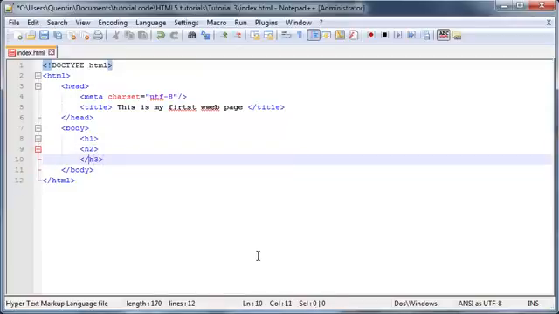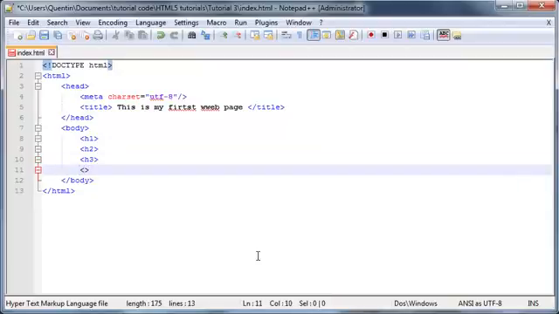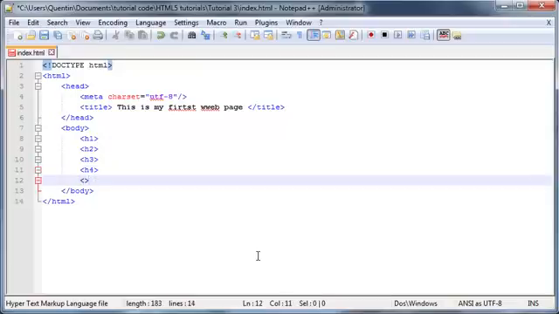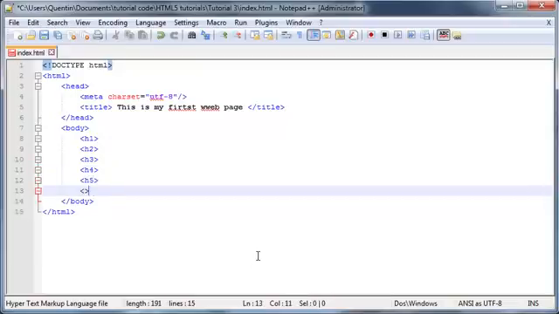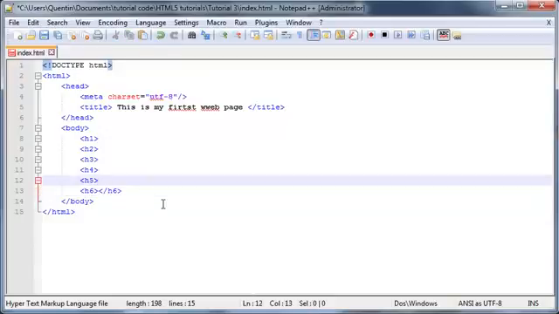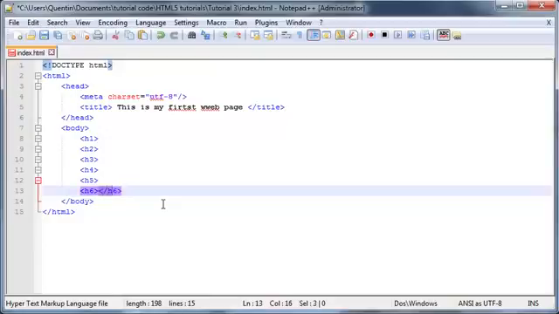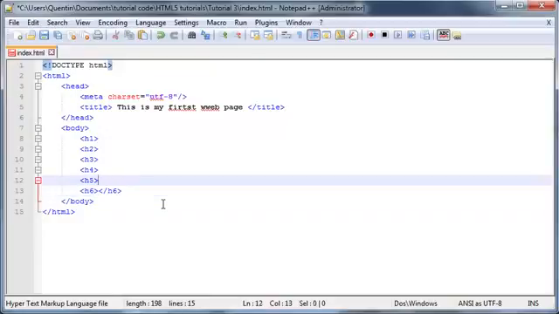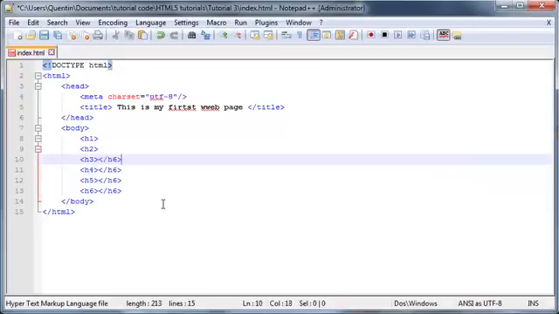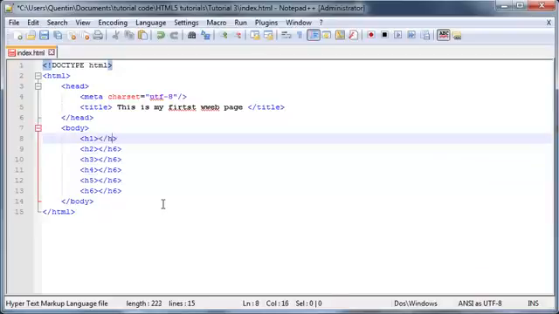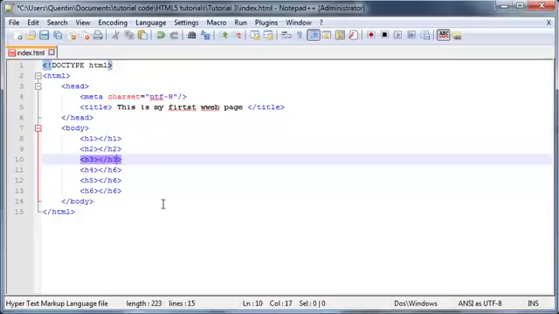H3, whoops, out of habit I put a closing tag, H4, H5, and H6. Not H56, just H6. Obviously we have to end these as well. So I think what I'm going to do is just copy that, paste, paste, paste, paste, paste. Okay, so 1, 2, 3, 4, 5.